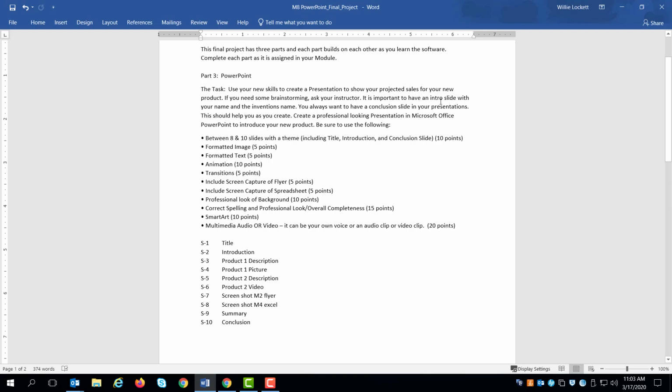It's important to have an intro slide with your name on it and the inventions named. You always want to have a conclusion slide in your presentation. This should help you create. Okay, you're going to create a professional looking presentation in Microsoft PowerPoint to introduce your new product. Be sure to use the following.